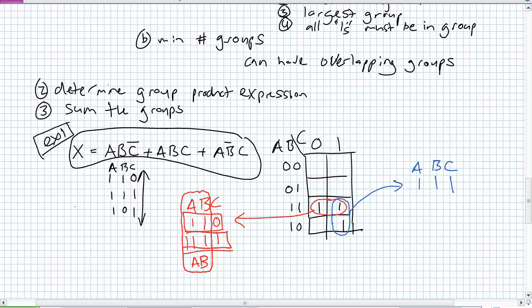We're talking about the top one. What's the bottom one? A1, B0, C1. Which are the terms that matter? Which are the terms that don't matter? Look at this. B can take the value of 1 or 0, so it doesn't really matter about B to get that 1, but A has to be 1 and C has to be a 1. So I'm going to call that AC.